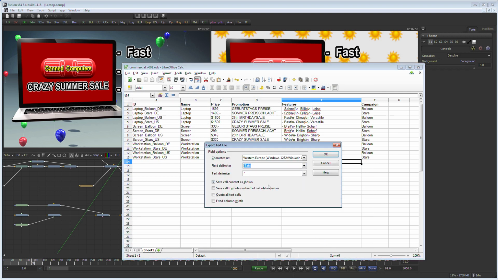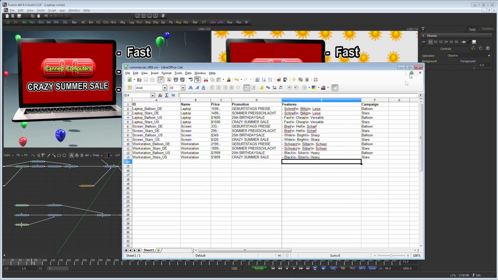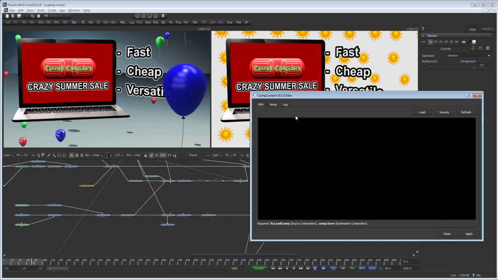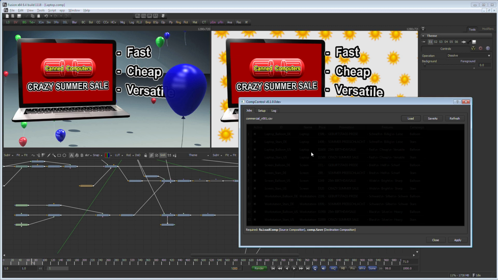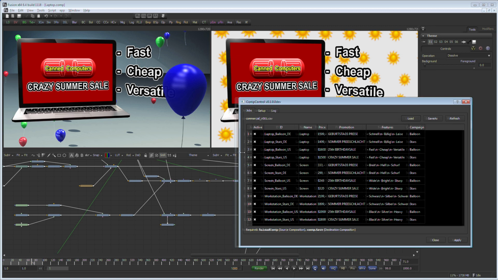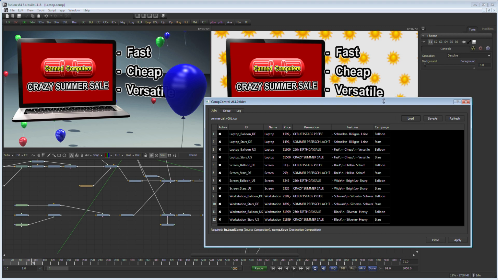Now we have to set it to tab delimiters and UTF-8. Fortunately, I'm not only lazy, but also know a bit of programming. So I prepared this comp control, which is a Python script that loads in your data and is able to control and create comps based on this data. Let's see how it works.